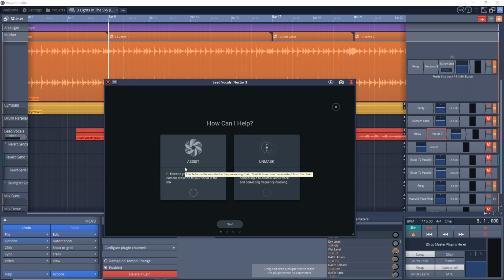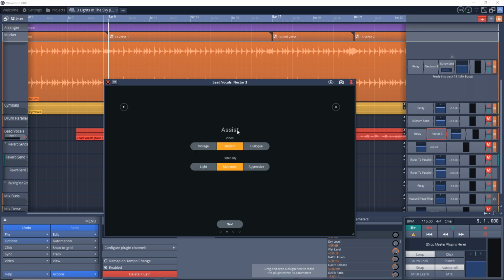We have the Assistant, which is going to do a similar thing to Neutron, but specifically for vocals, or there's this Unmask here. And as you can see, it says it's going to carve out space for your vocal by comparing it to another audio track and then correcting the frequency masking, so it will bring out your vocal over one of the other tracks. If there's another track that's interfering with your vocal, you can select that track and it's going to bring your vocal out over top of that. But for this, I'm just going to choose Assist. Click Next. And do I want it modern, vintage, dialogue? And maybe this time I'm going to go with aggressive. I'll keep it on modern though. So let's click Next and we'll go.